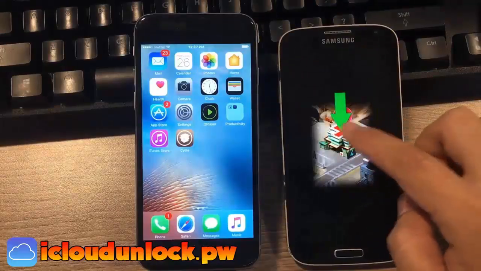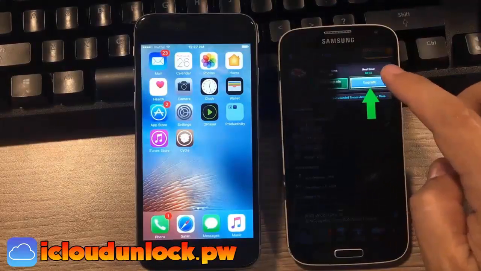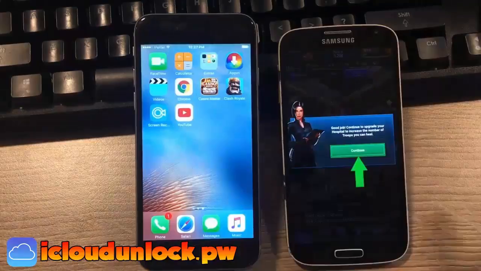And as you can see, yep, it unlocked, everything's working.